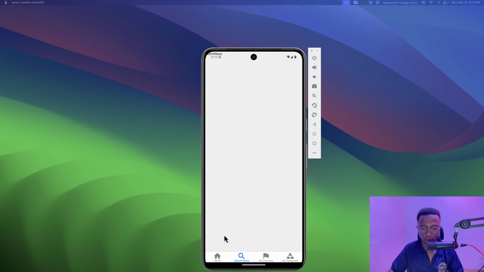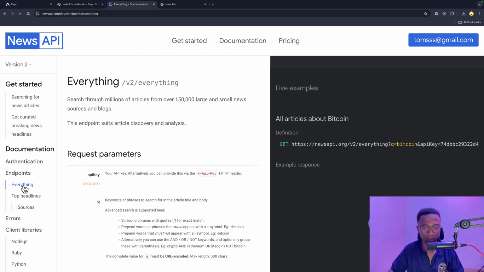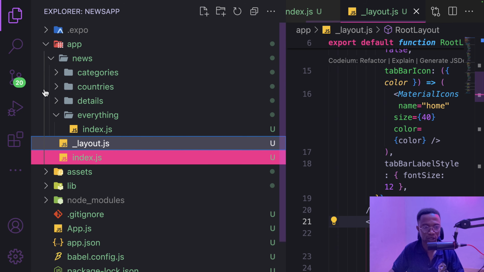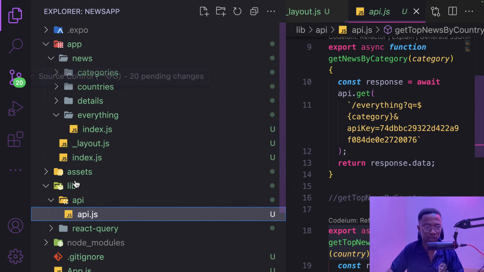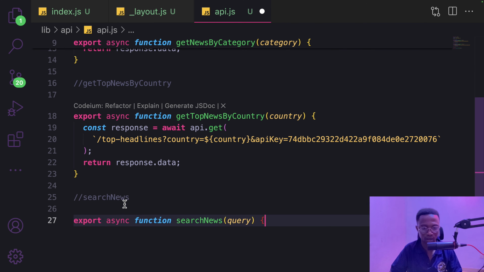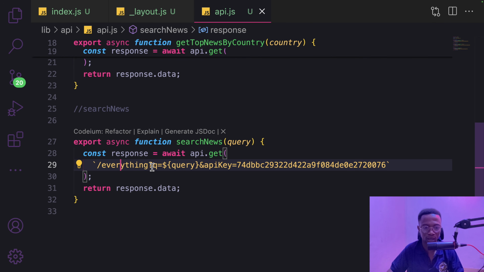Alright, so let's work on the searching of the news. So let's look at the endpoint for that. We are going to use the everything. As we saw, we're going to pass in the query and then the value, and that is it. So let's get back to the API section. That is a function for fetching the news. And I will say search news, and it's going to be async, and the function goes like this by passing in the everything here and then the query, which is equal to the query. Upon calling this function, we're going to pass in the query.